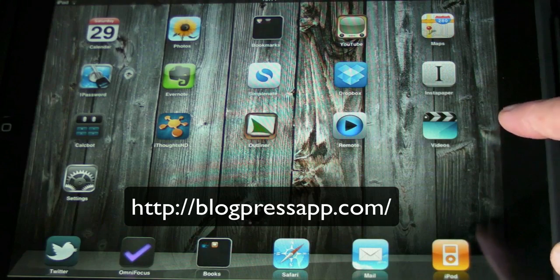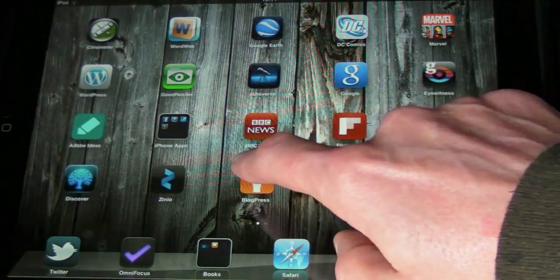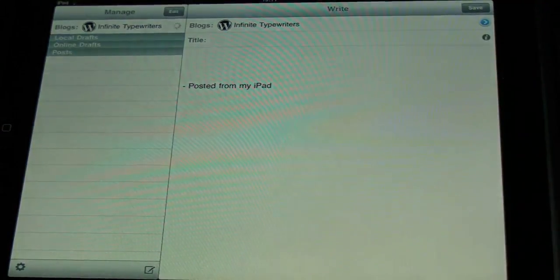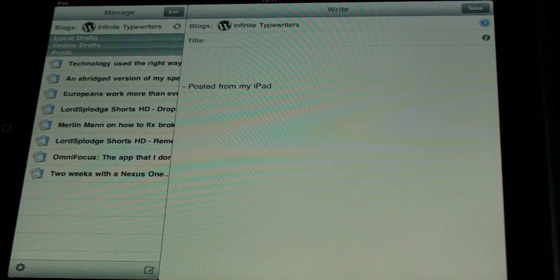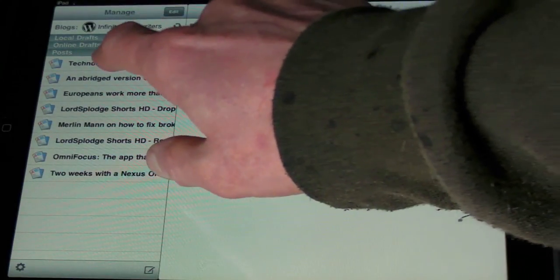I'm going to start by launching BlogPress. BlogPress is an application that lets you create and edit blog posts from a variety of popular blogs. Blog posts that you've done are shown on the left here. Here's one for my Infinite Typewriters vlog.